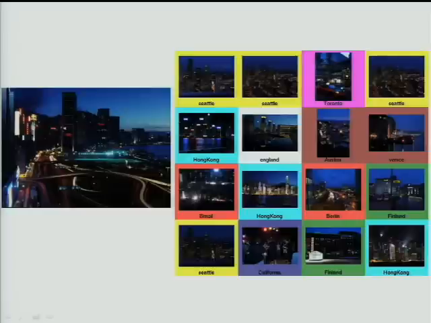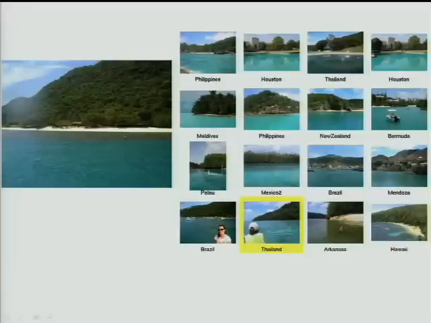The nice thing is, though, the confusions look more reasonable now. It's got all of these other nighttime skyline pictures that weren't there before. So this is kind of encouraging. And here's the picture of Thailand again. And these are the matches I already showed you in the order that I already showed you.